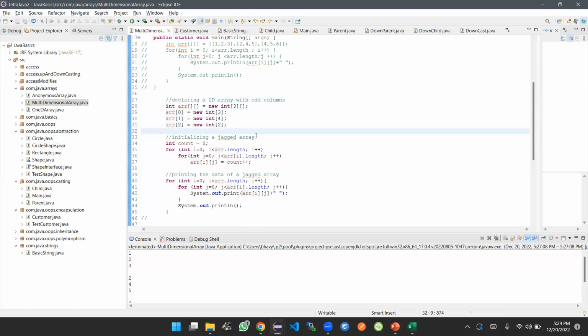Next, we initialize the array. Initializing means adding some value to that array. So let me take a counter variable here, int i equal to 0, because my array index will start from 0, i less than array dot length. What is this ARR array? That is this one. I'm taking this length. So this would be 3.